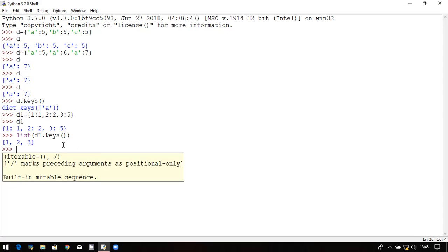Now see here what has happened. The actual keys of the dictionary, that is 1, 2 and 3, have been converted into the form of a list. Why? Because we have used the list function here. So it is converting the keys of this dictionary into the values of the list, and now we can see the elements in the form of a list.